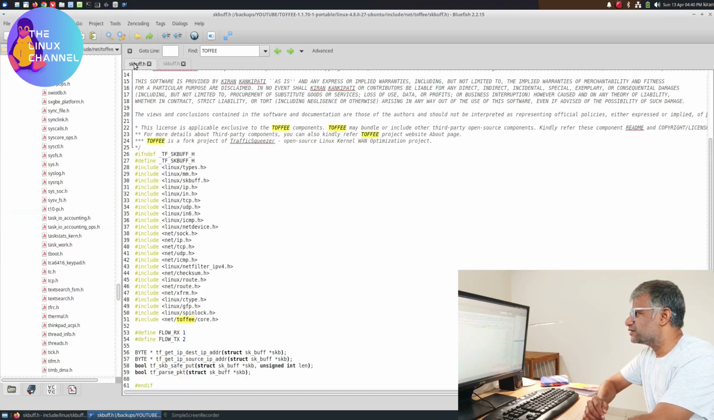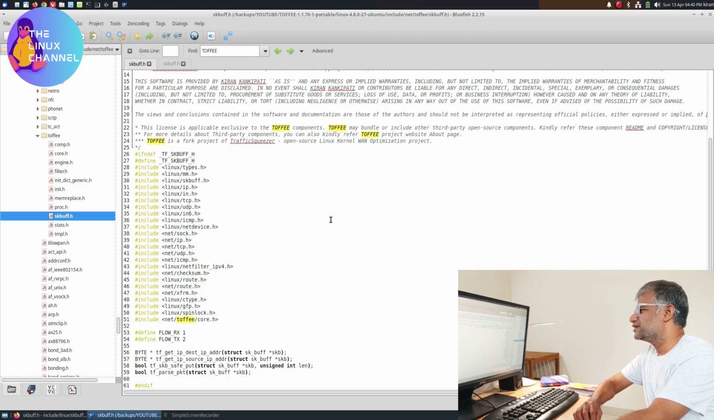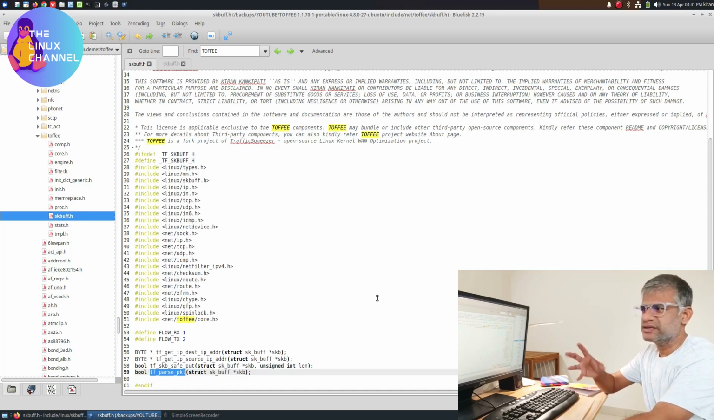So you can see here, in my case, you have the skb.h. I have written my own skb.h, where you can see I have added some APIs, for example Toffee get IP destination IP address and things like that. And also this Toffee parse packet. It is a huge API which parses the entire SKB data structure, assigns all the necessary pointers, and does all sorts of necessary checks.